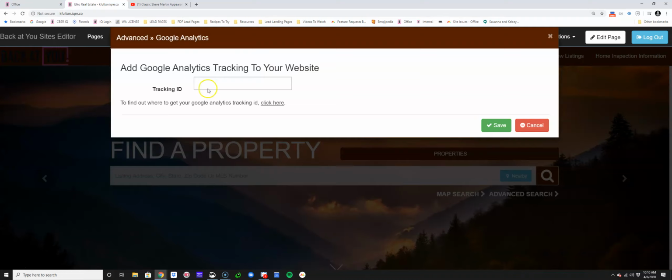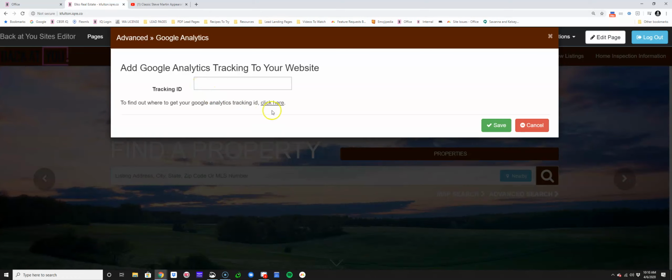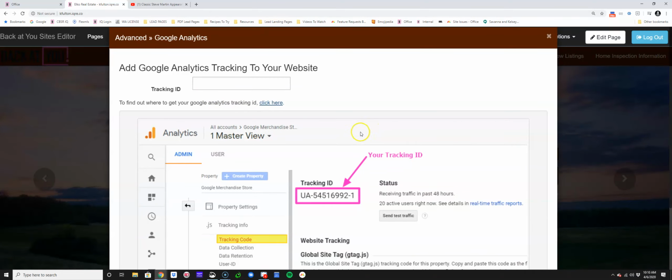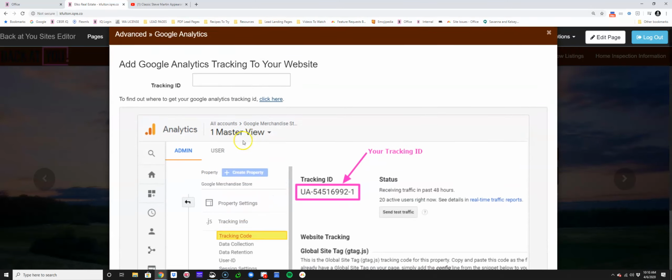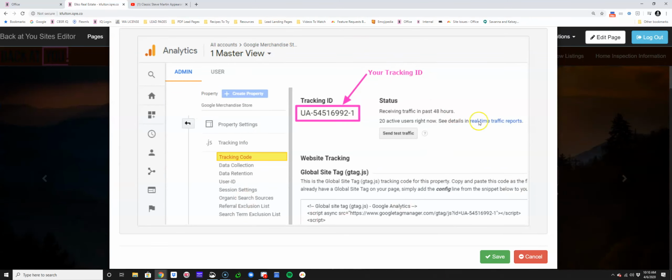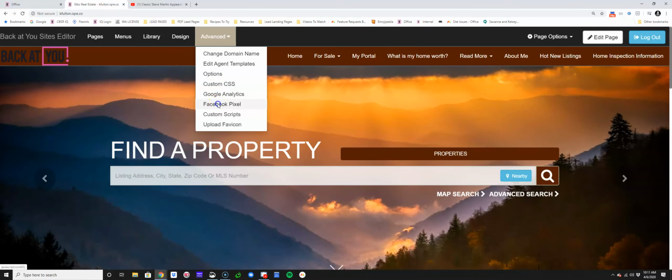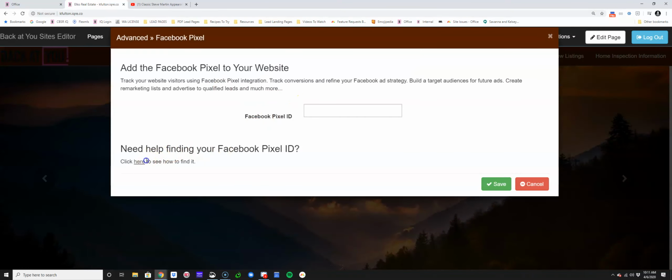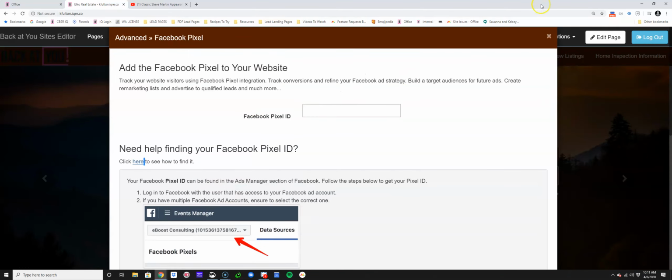I need to insert my Google Analytics ID. If you do not know what this is, you can click here and there's a quick tutorial of what that is. If you are not doing anything with a Google Analytics code, you don't need to worry about what I just told you. The same works for your Facebook pixel, for your Facebook business page. You can click here. It will show you where that pixel is located.